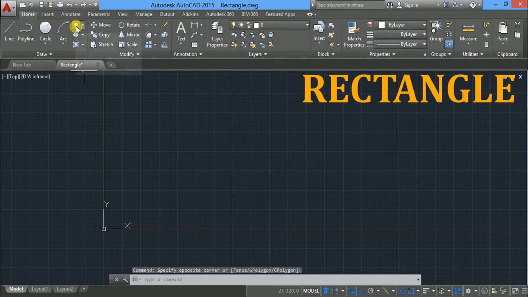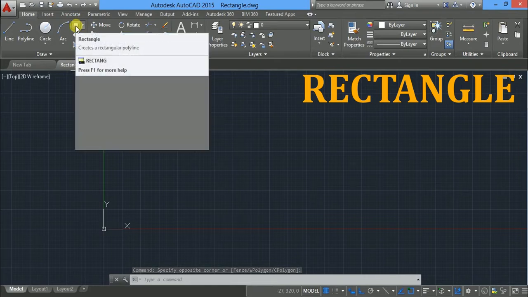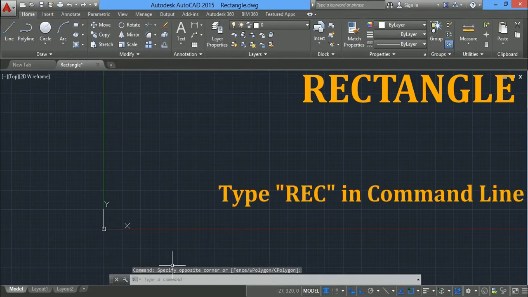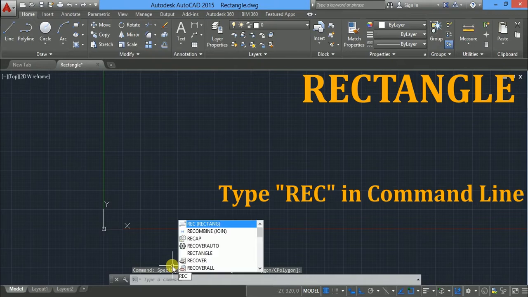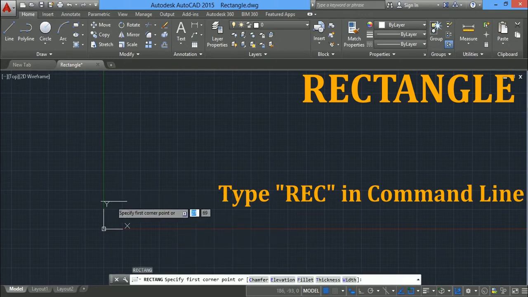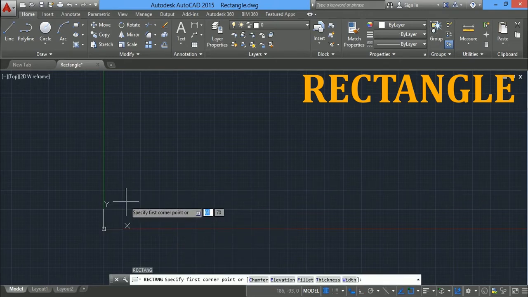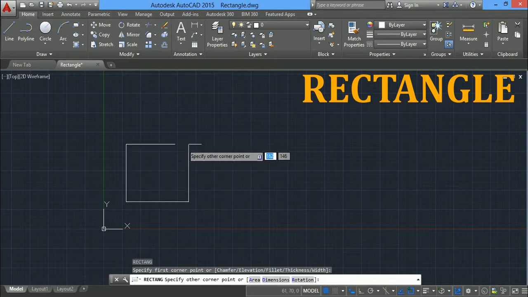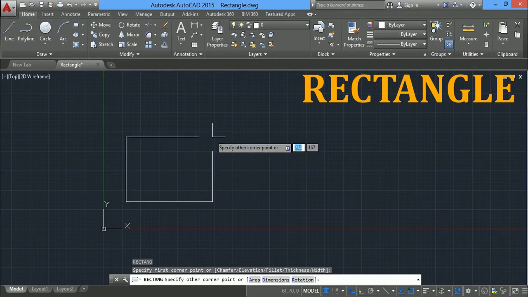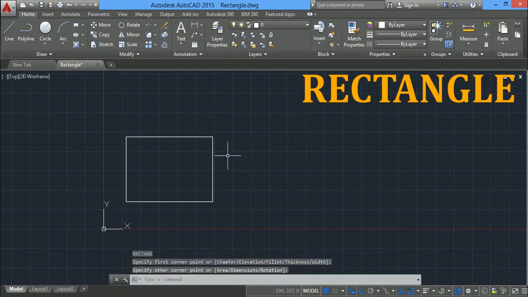To access the rectangle command, click here in the draw menu or type REC in the command line. This is the shortcut of rectangle. Now click on the screen to specify the first corner and then click to specify the other corner.